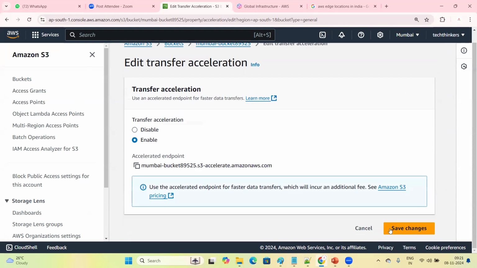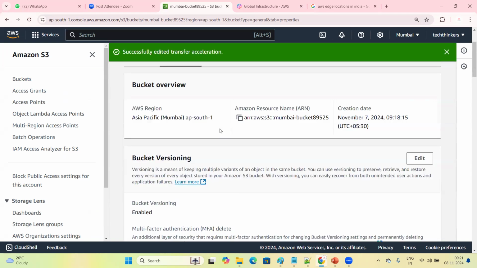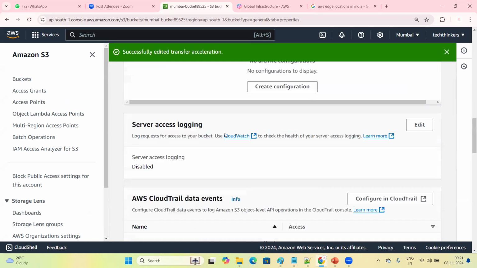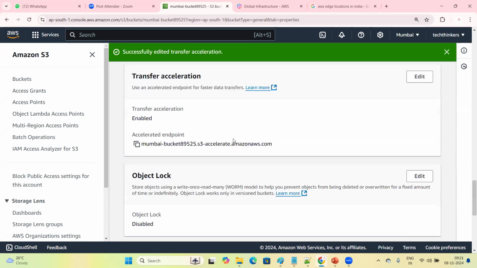If you enable this, we need to pay additional charges. The advantage is that the data will first be moved to the small, tiny data centers, and from there to the original destination where you wanted to upload. Everything is for faster data transfer only. This is about transfer acceleration. So you now have some knowledge of what a data center is, what an edge location is, and what availability zones are. They are different: data centers, availability zones, and edge locations are all different.